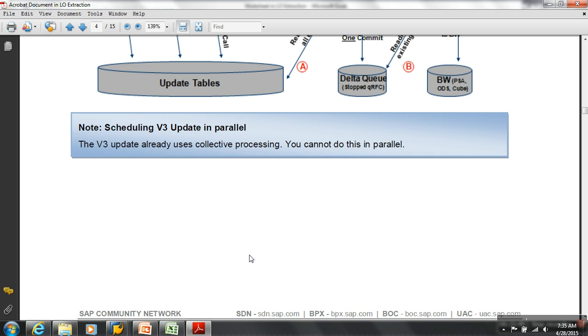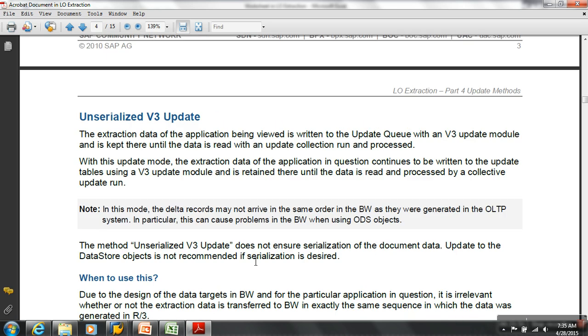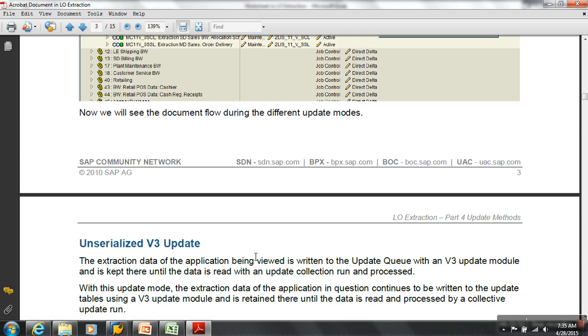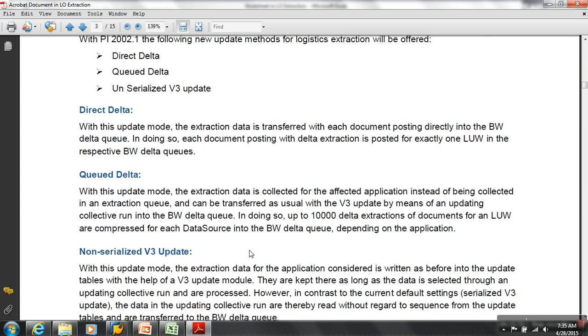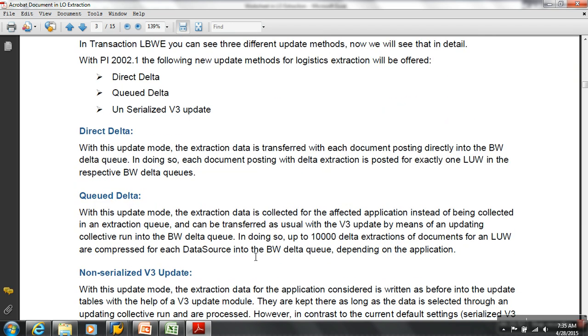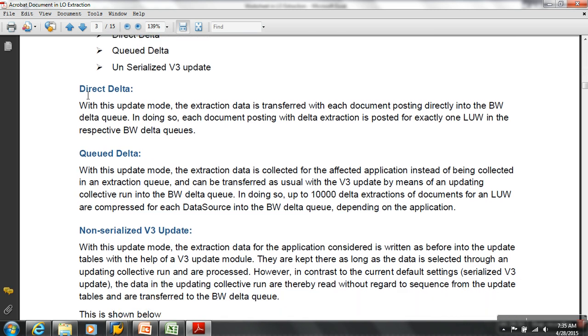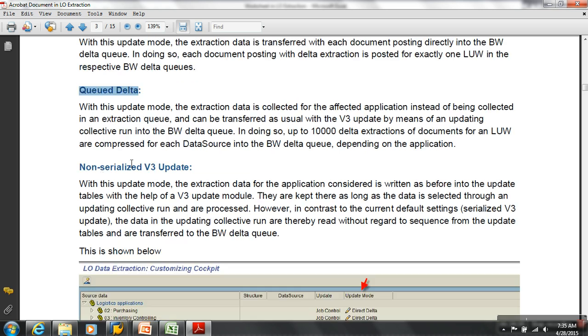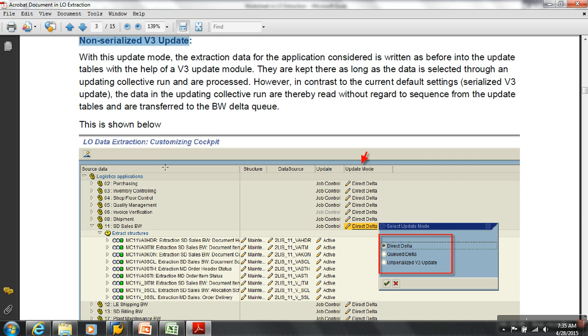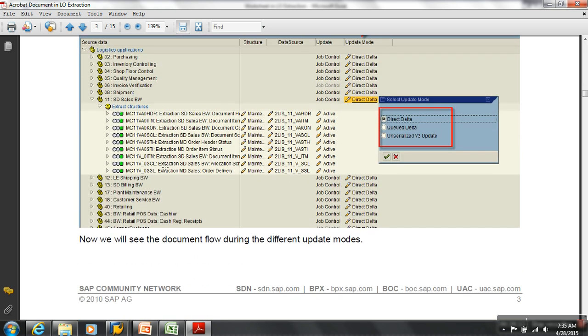More precisely, now if you see this, I'll give this doc, we just read through, but we don't need all of this. Basically, as per the latest plugin 2002.1, you'll have only three. One is what? Direct, queued, and what? Unserialized. No more serialized concept.